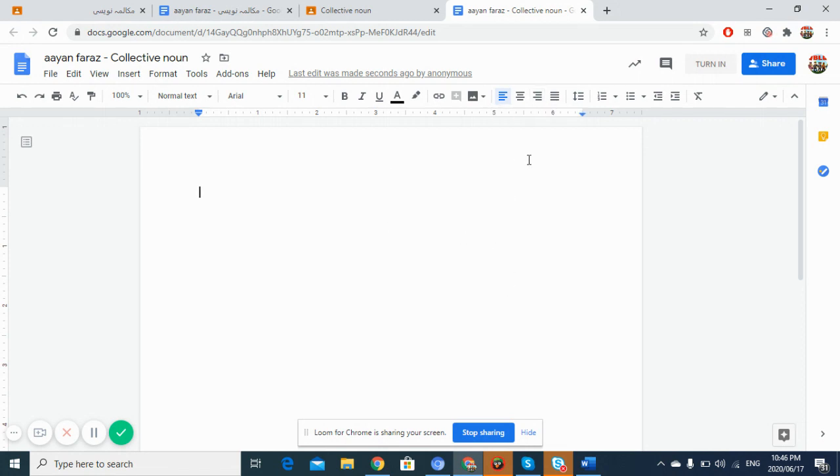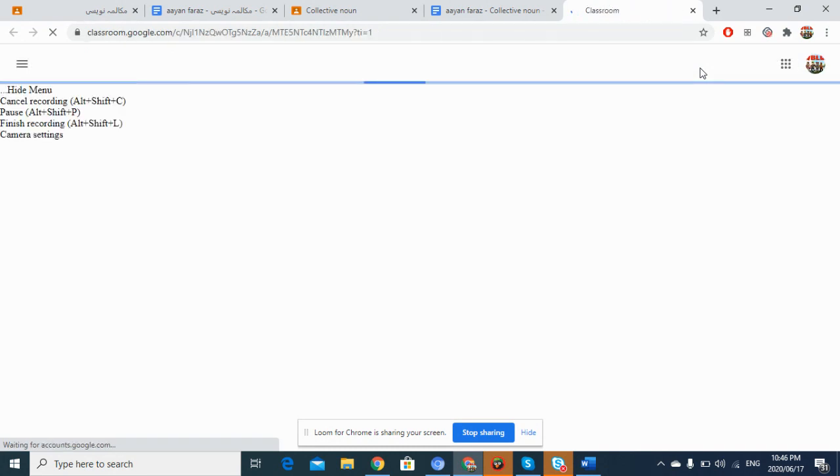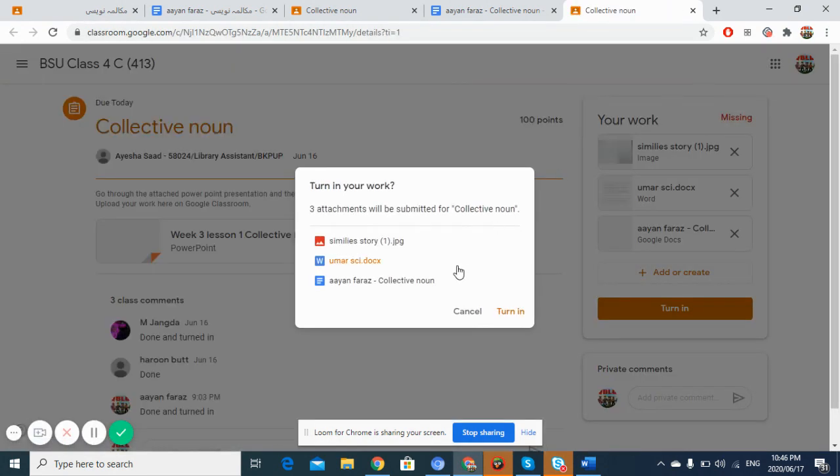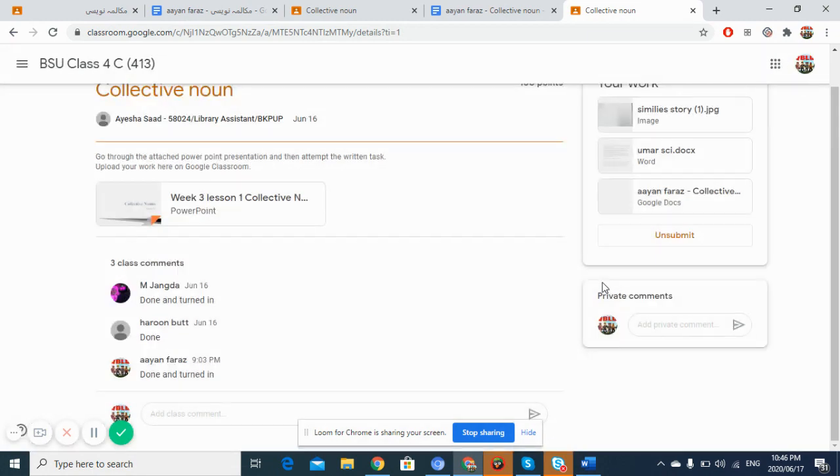Once you are done, let's say you have made the document, you have written everything regarding your assignment, the task that has been given to you. Then how to turn it in to the teacher? Just click the turn in option at the top. Once you click turn in, it will ask, do you want to turn in the assignment? You need to click on turn in. Once you click on turn in, your assignment has been turned in to the teacher.